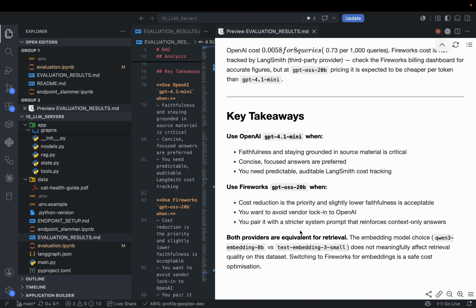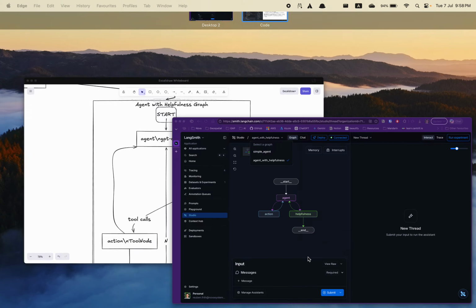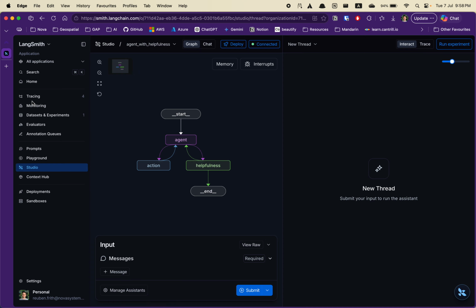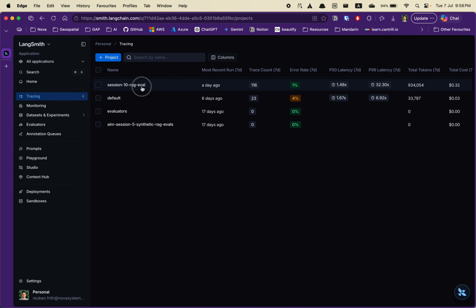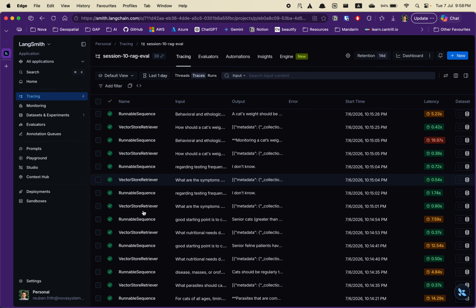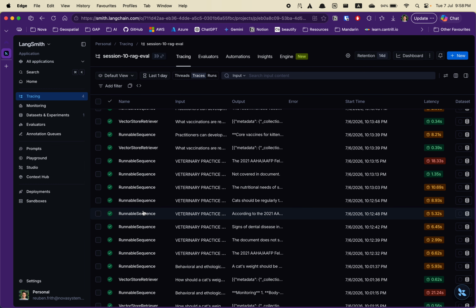One other cool thing to show off here was also the tracing from running it. We've got our tracing from running this entire session, which was also pretty cool to see.